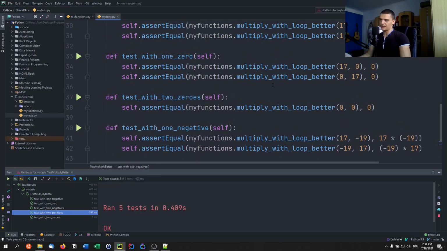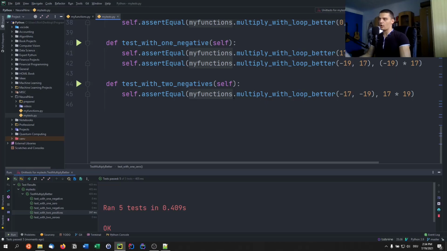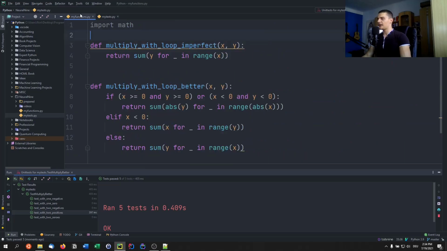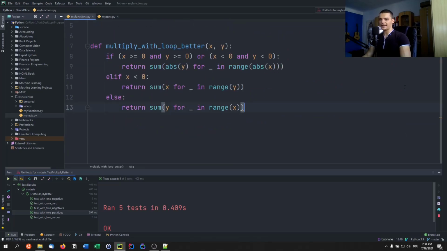So for example, we didn't check for invalid types, so we didn't check for type errors and so on. But for all the things that we have checked, for example, 2 negatives, 1 negative, 2 zeros, and so on, this function works fine. So let's go ahead and try another example.